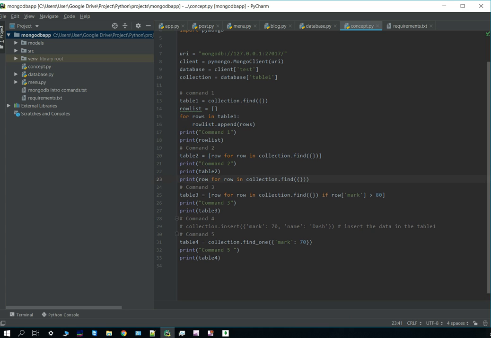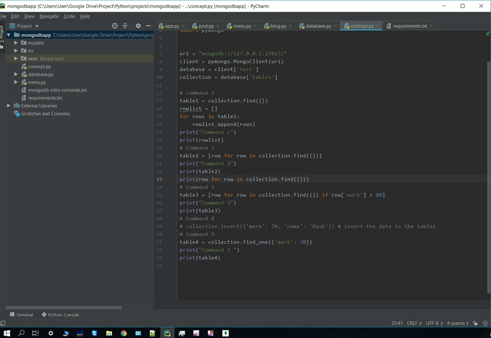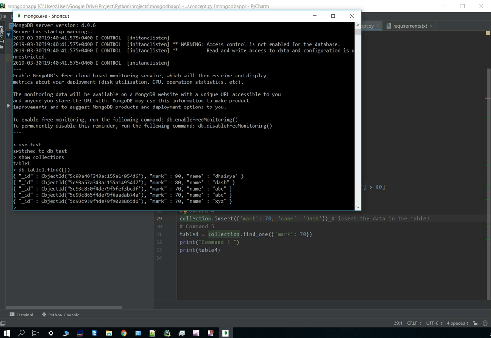I am putting a condition. I want all the records from the table where the marks are greater than 80. So you can see over 80, the marks greater than 80 are for the dash and for the area. So over here I'm going to get only 2 records. The command 4 is for inserting a record. Now in command 5, what I'm doing is finding only one. Until now we were finding all the records, but over here I'm finding only one record which has the mark 70. In case you have a couple of records with the mark 70, the first record which we have inserted is going to be returned.